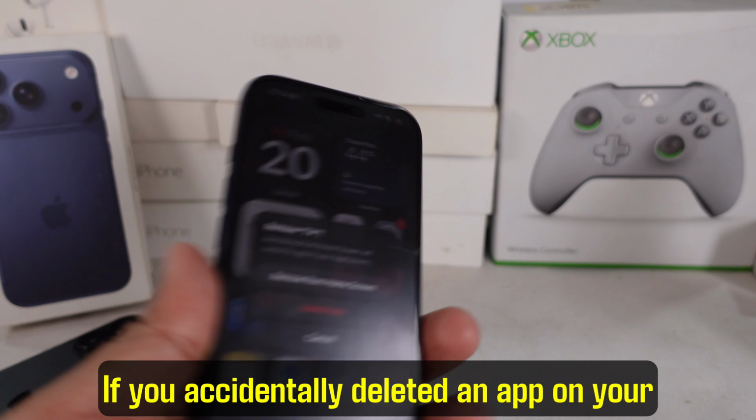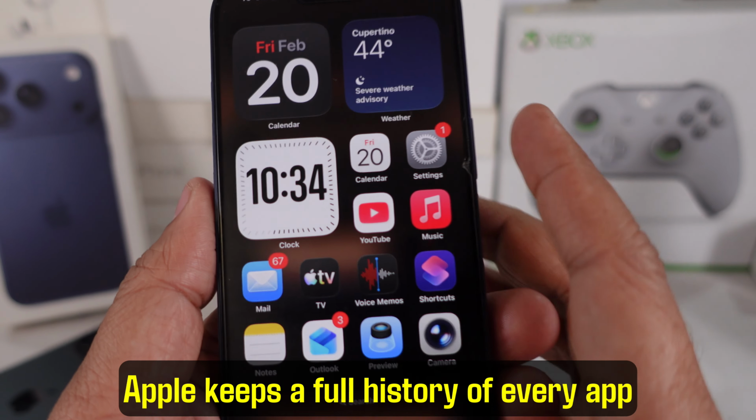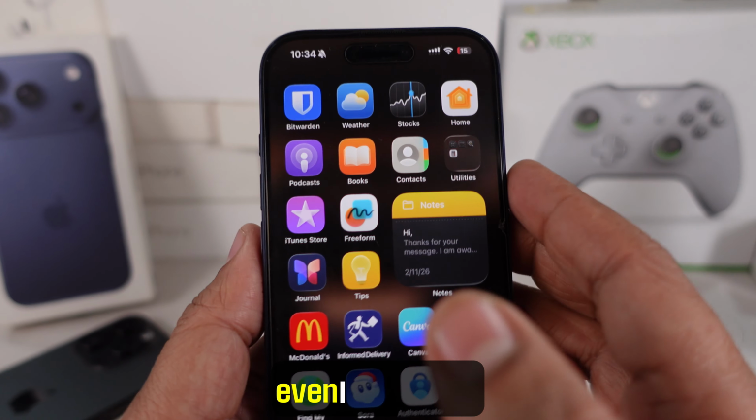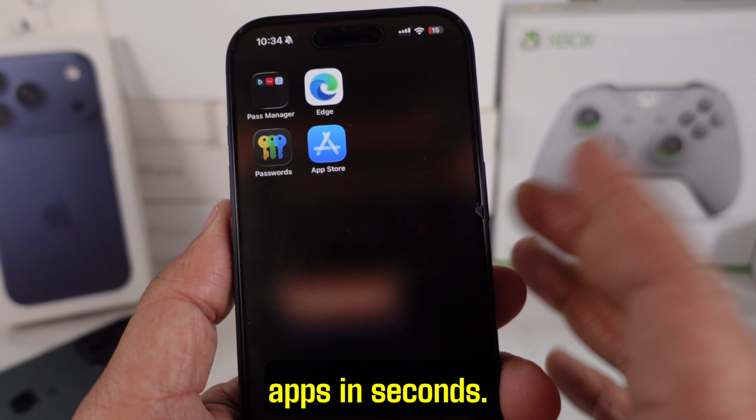If you accidentally deleted an app on your iPhone, don't worry. Apple keeps a full history of every app you've ever downloaded, even free ones. Here's how to find and reinstall deleted apps in seconds.